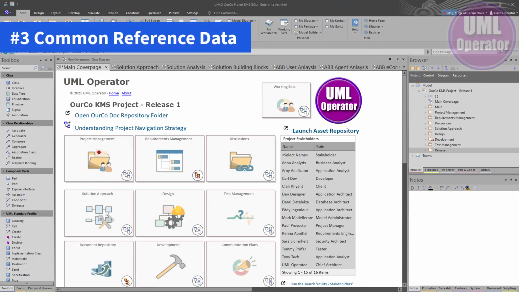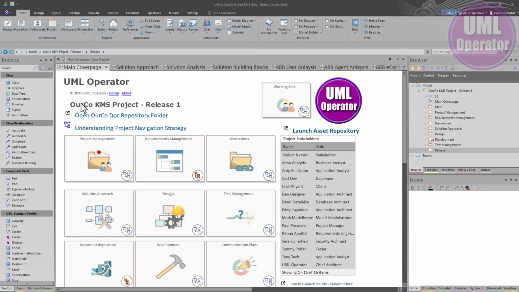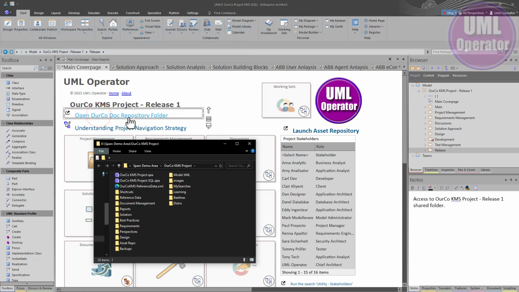The next common practice is number 3, and that's common reference data. So every project, and it should be accessible from the cover page, accesses a repository. This is a network share. This could be a reusable asset service, or it could be a version control platform that contains your document management.